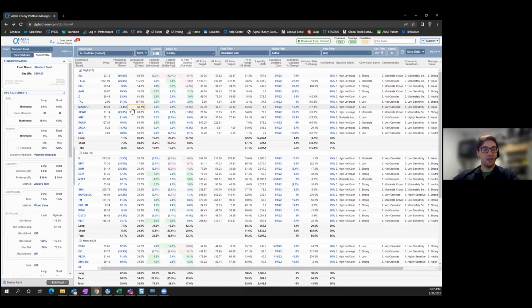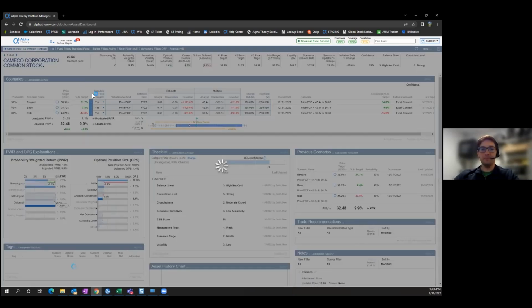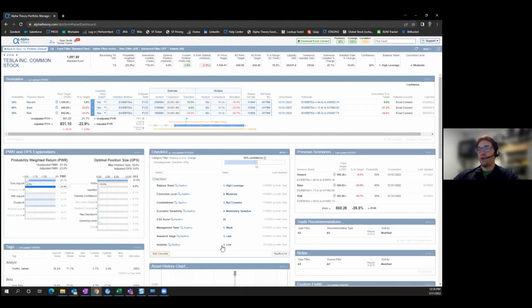Lastly, we're going to take a look at using volatility as a checklist item. So this would include volatility directly into your qualitative checklist. So take Tesla, for example. Right now, its volatility ranking here is low. If I move it to high, you'll notice that the confidence will go from 55 to 45%.